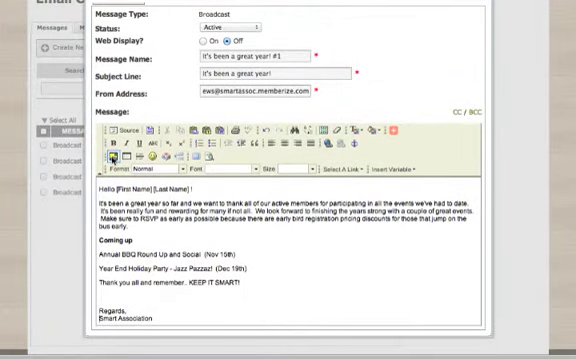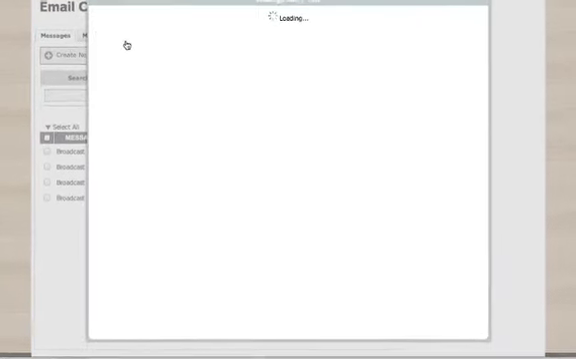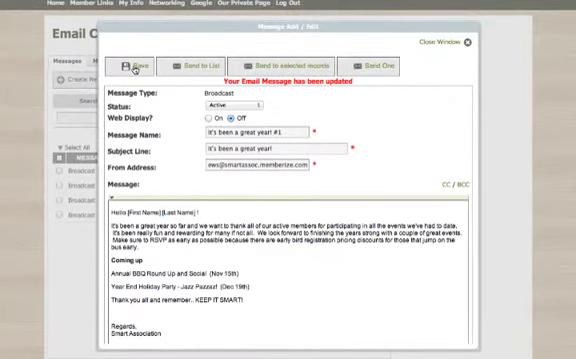Okay, I can add pictures. I can do a few other things here with the tools that I have at my disposal. But all right, that's what I'm going to do right now, and I'm going to go ahead and click Save here. All right, I've created the message.